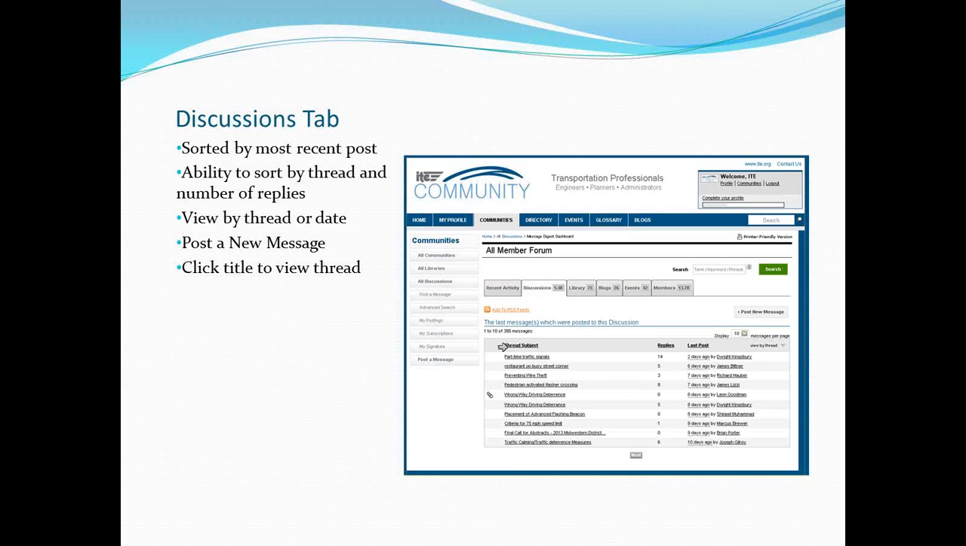If you click the thread subject link right here, it will alphabetize this list. If you click the replies, it'll show you which thread, since All Member Forum started, had the most replies. So which one has been most popular over time. You can also click over here, you can show by date. So instead of by thread and which thread had the most recent message, it'll be the messages as they come in across threads. You can also post a new message from this page. This is one of the other places that you can post a new message.